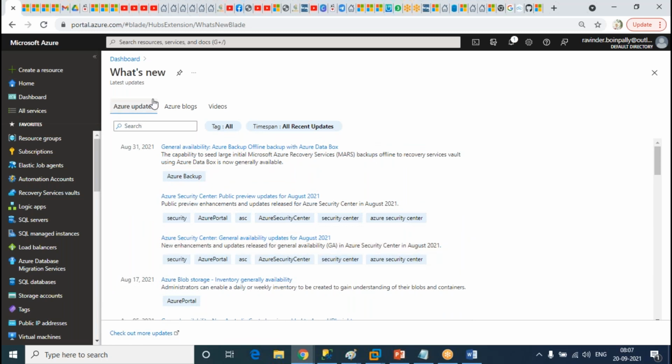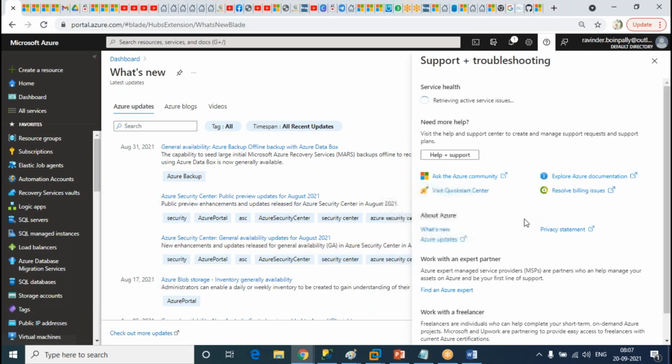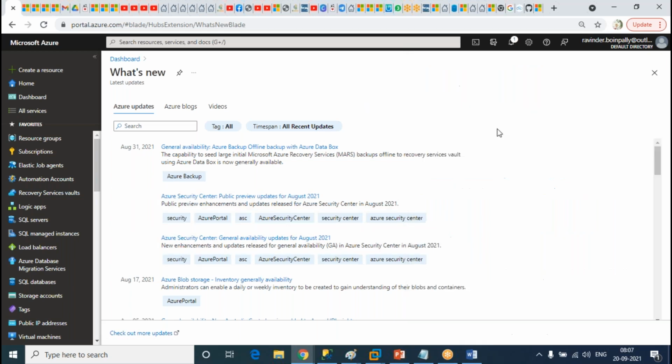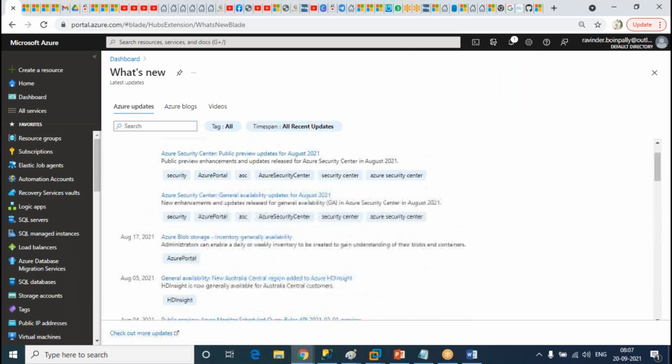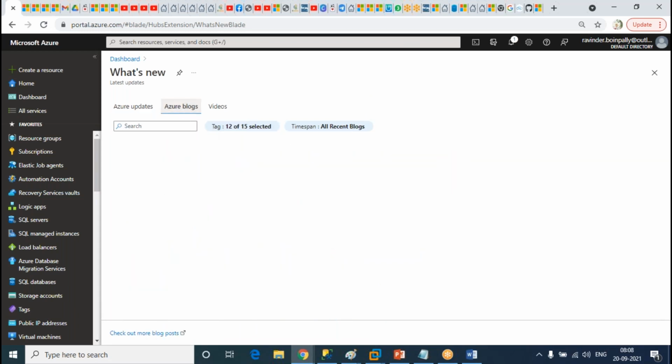You can see Azure updates, what's new, and go here. If it is of interest to you, you can check what new things were just recently introduced in the Azure cloud. Azure blocks.